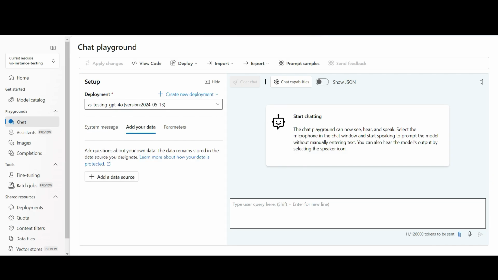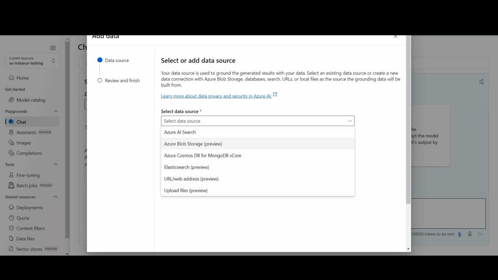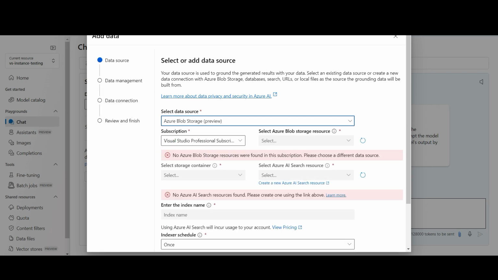Now, we are ready to add our own data. Select Add a Data Source. We will show you two ways to set this up. The first example will show you how to start from scratch where you don't have a data source set up yet. The second example will use an existing Azure Blob data source.